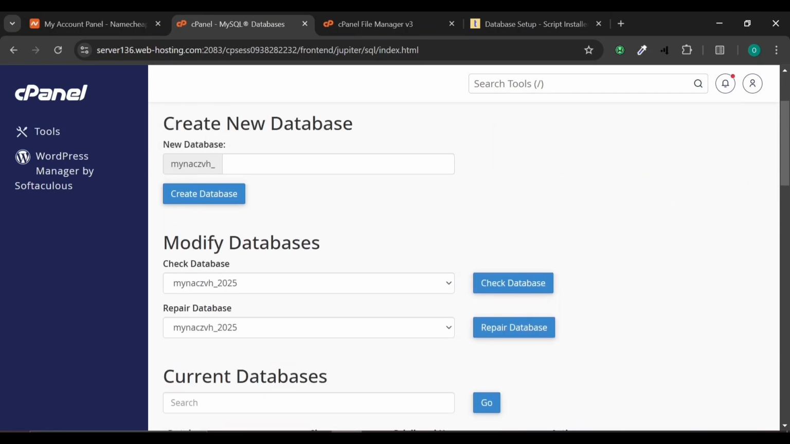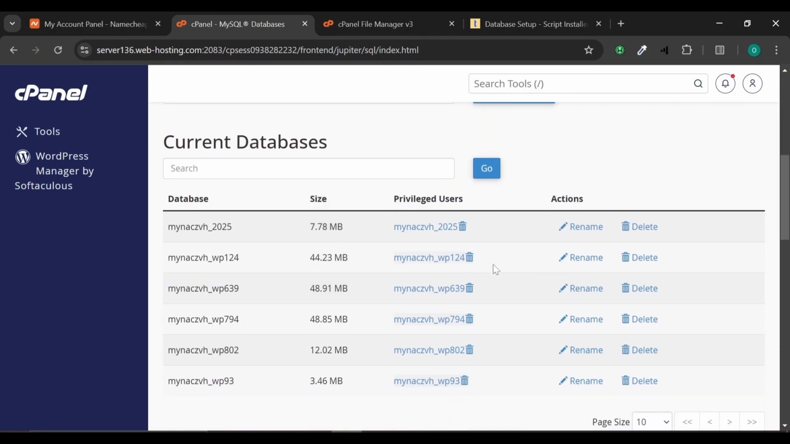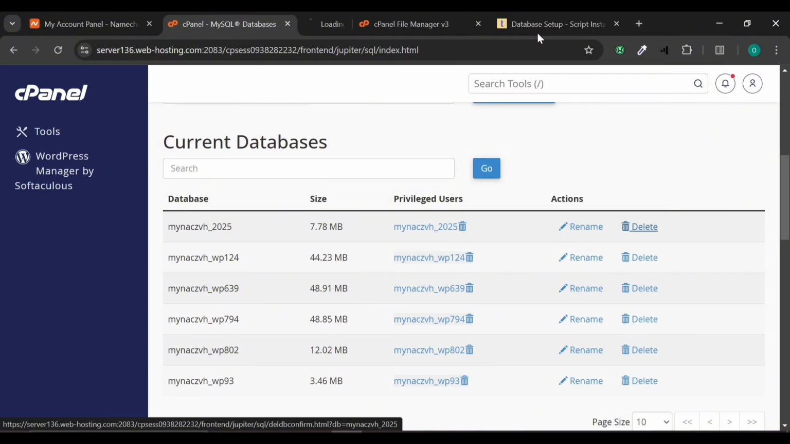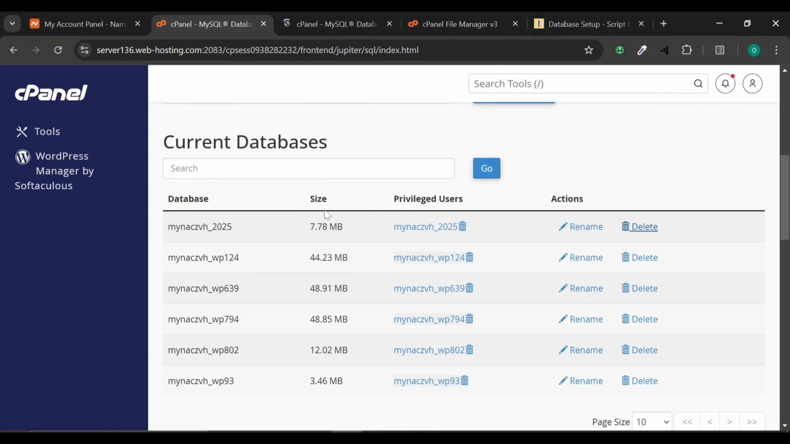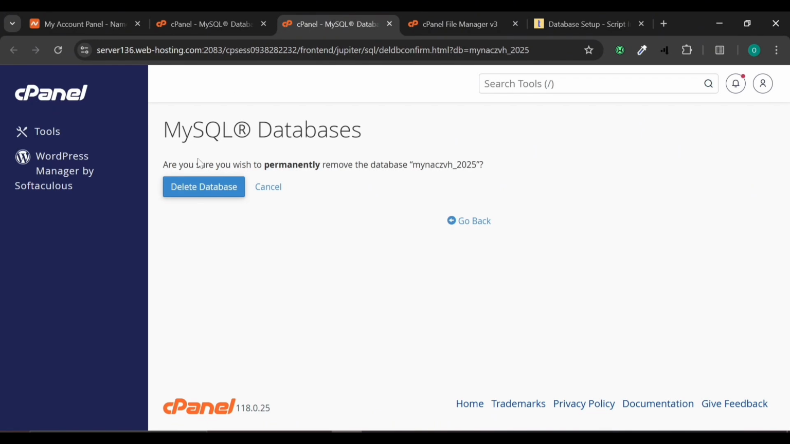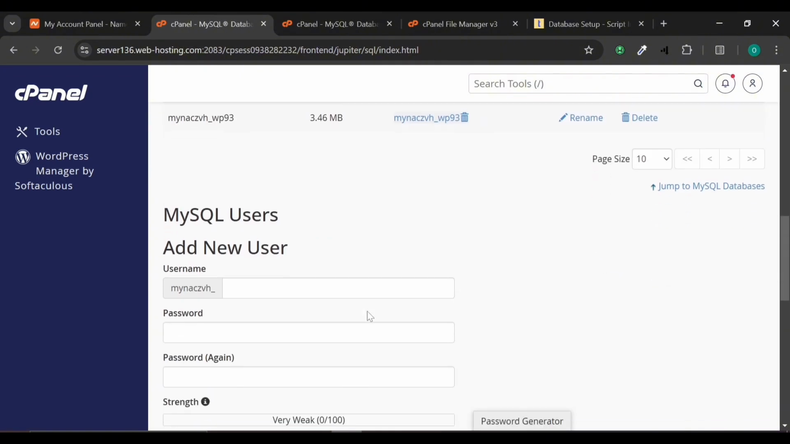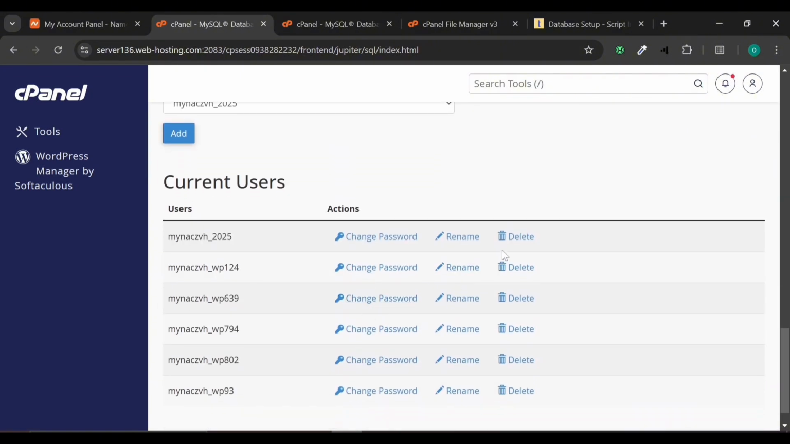The first thing I want to do is, I think I have a database I want to delete, so I'm just going to be deleting this one here. This is how to delete a database, but make sure to be very careful, because once you delete a database, you cannot retrieve it again. It's gone. I'm also going to delete the user 2025. I think I used it for something.